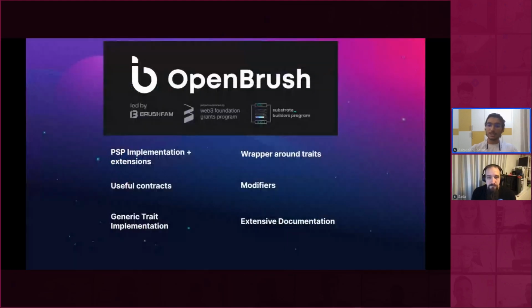Then we have OpenBrush. OpenBrush is a library for smart contract development on ink, which is maintained by the Brushfam team. It is like OpenZeppelin for Wasm smart contracts, and it is exactly like what you would expect from OpenZeppelin. It has default implementations for PSP along with all their extensions, and it has a lot of useful contract implementations like time lock, payment splitter, etc. It also has generic implementation for traits around ink. So it is like an extension over ink.